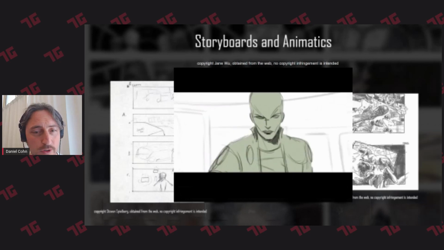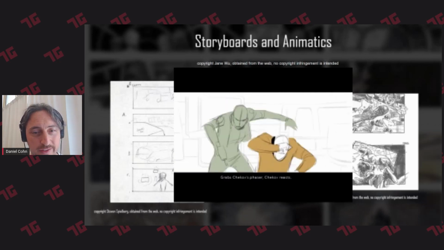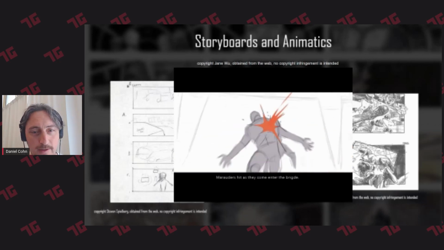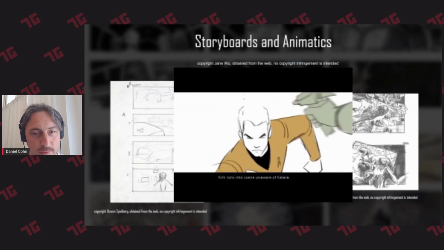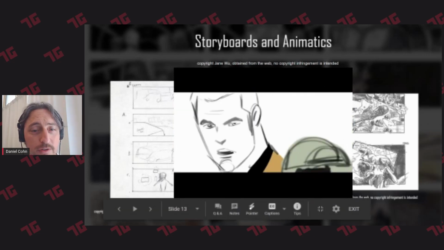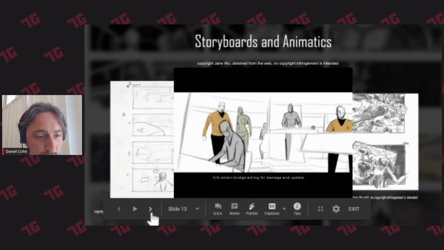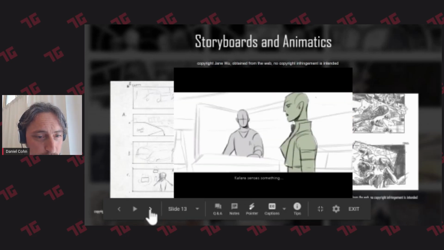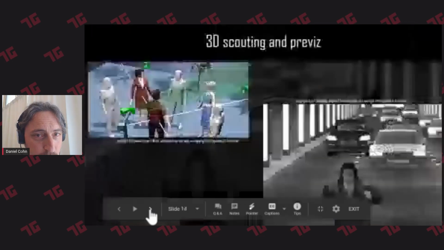So very simple storyboard images over here. You're just selling the general action and the motion. You're getting a sense of what's happening, and you start to feel the story come together. I'm just going to cut this short now, but feel free to look at the entire thing in the links, which I'll put on Discord.